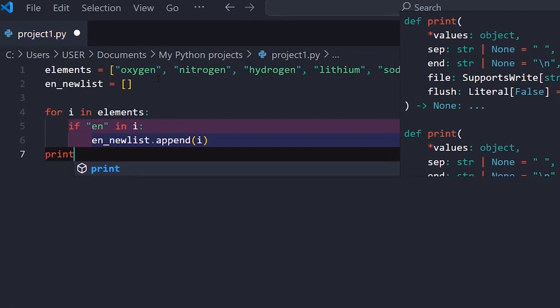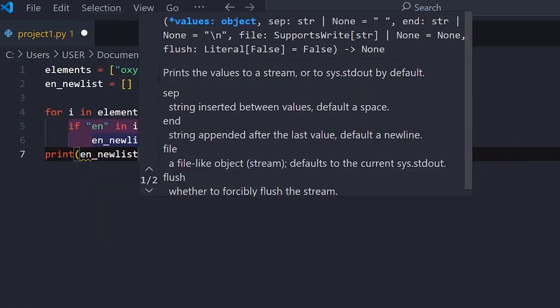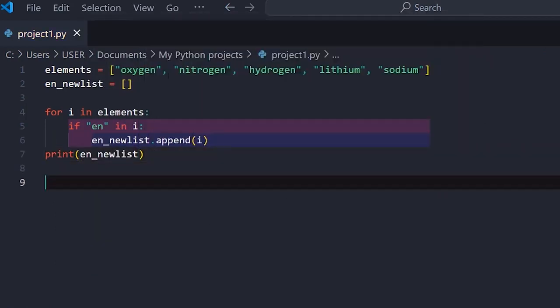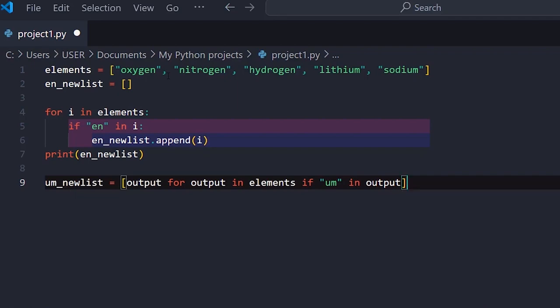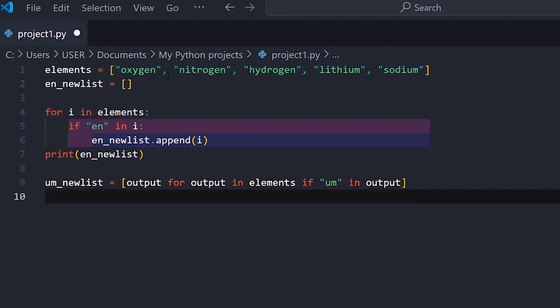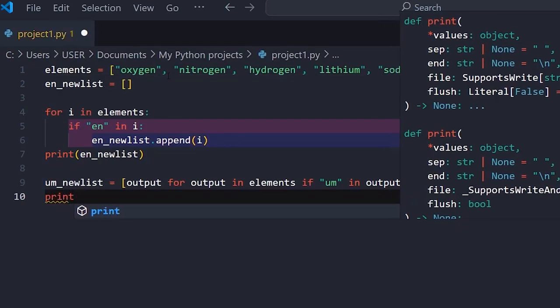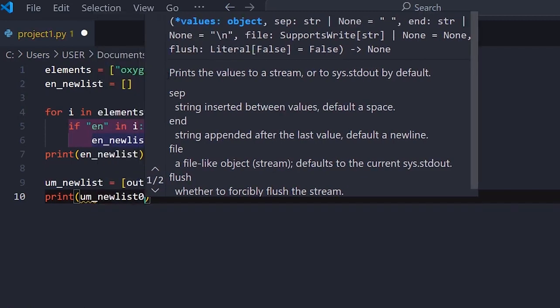And then print En new list. Now another new list, with in this case, let's do a list comprehension: output for output in elements if in output. So we have lithium and sodium in here. Print new list.